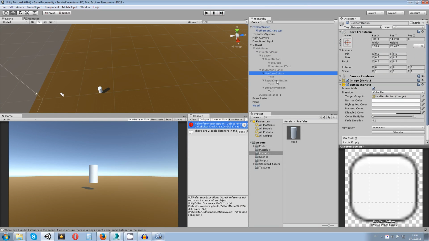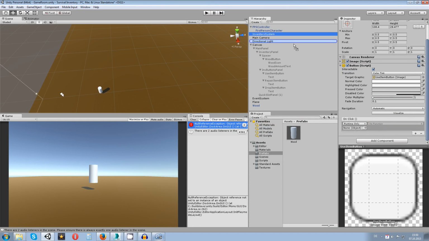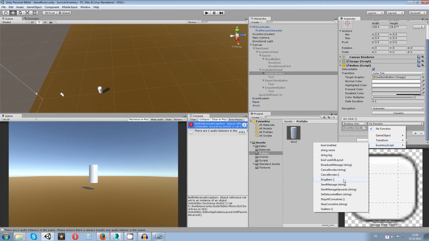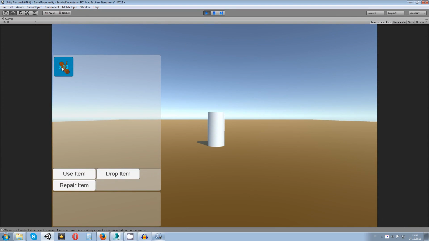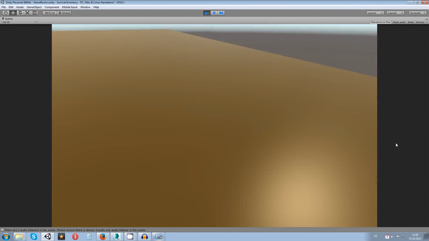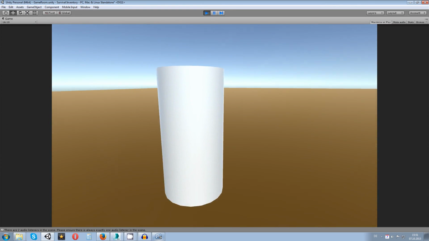And in the on use item button, again, we scroll down to on click, press on the small plus, drag in our inventory system, take the inventory script and say use item. There we go. So if whatever we have selected is wood, then we can just use them up until we have nothing left. And then there are none of them.